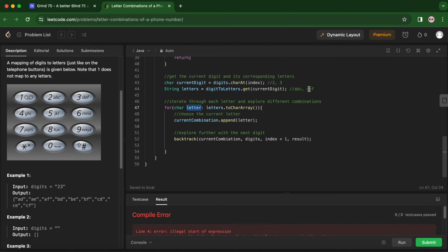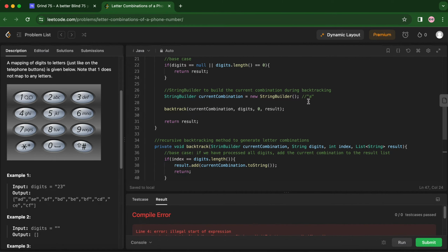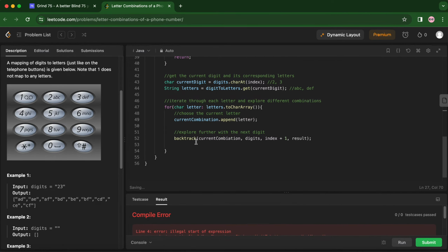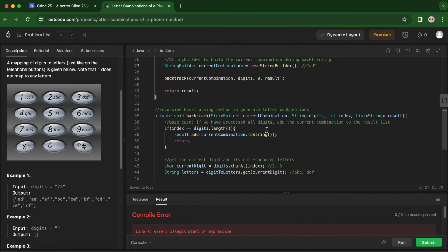Now similarly we will process letter. We'll get the first letter, that is D, and we'll append it in the current combination. So current combination will become AD. We'll call the backtrack method again. Again we'll come to this part. Now index would have increased to 2. Index is equal to digits dot length. Yes, that is correct. So current combination will be added to the result. So now the result will have first combination, that is AD.